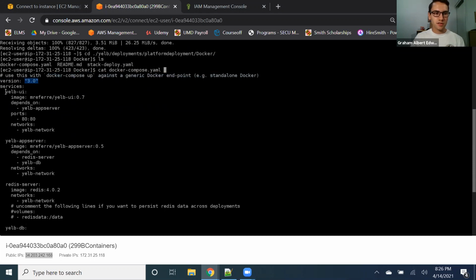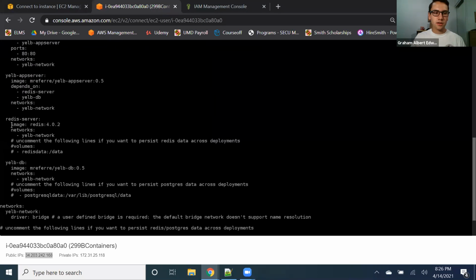And we have 4 services. So we have our Yelp service, or our UI. That is, again, what we will be interacting with. That's the website front end. We have the app server. That's kind of the meat of the logic. We have a Redis server for caching, and we have a database.